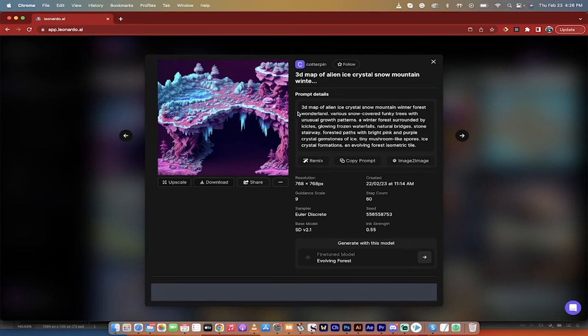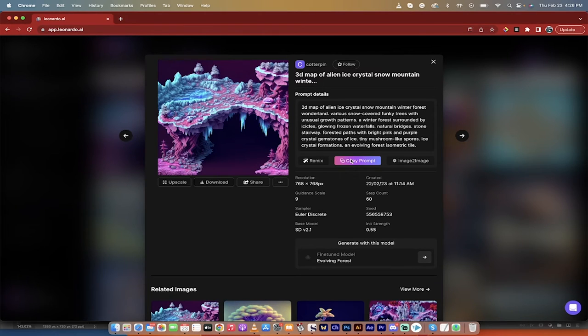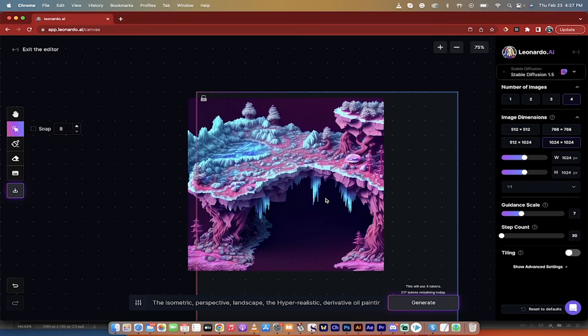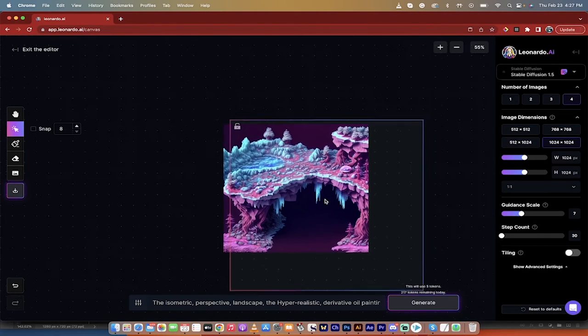Now, before I go in, the first thing you need to do is you need to copy the prompt. Again, I'm using a community image. You can use your own image. Just note that you do need to copy the prompt. Always need to copy the prompt. Now, the next thing I'm going to do is I'm going to click on this little ellipses here, or the three dots, and you're going to see here I've got a few options. The one that I want is edit in Canvas, so off we go. And this was done using the fine-tuned evolving forest one.